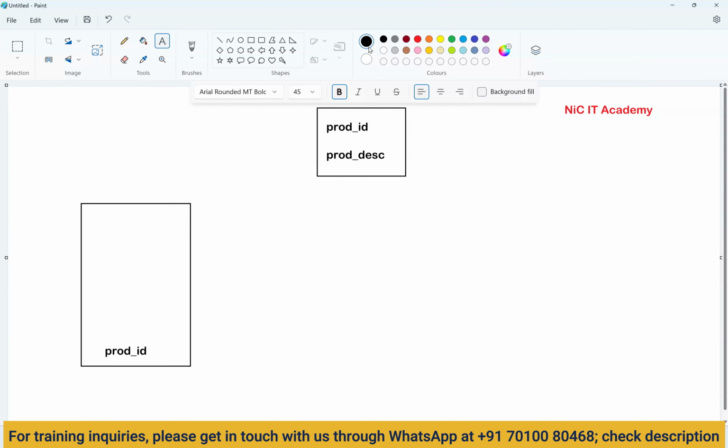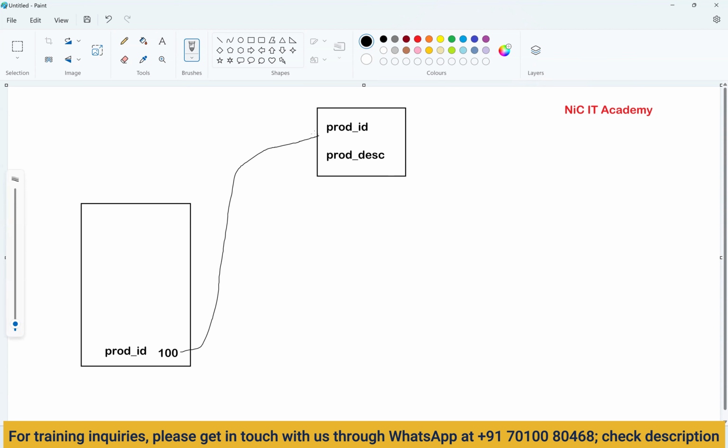So the product ID is coming from the left hand side. Product ID 100 is coming from the source end, one record with product ID 100. For that I need the product description. So I will take this 100 from here and join it with this product ID. If any 100 is there, it will match, and the respective product description we will get.